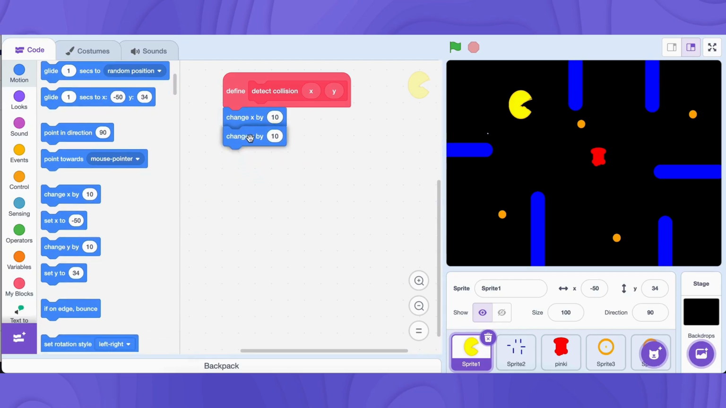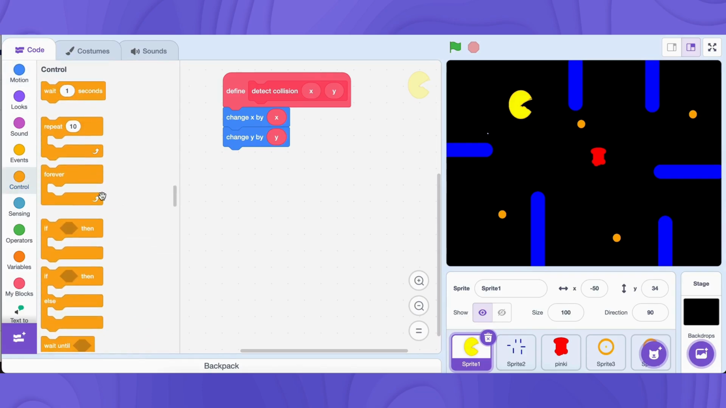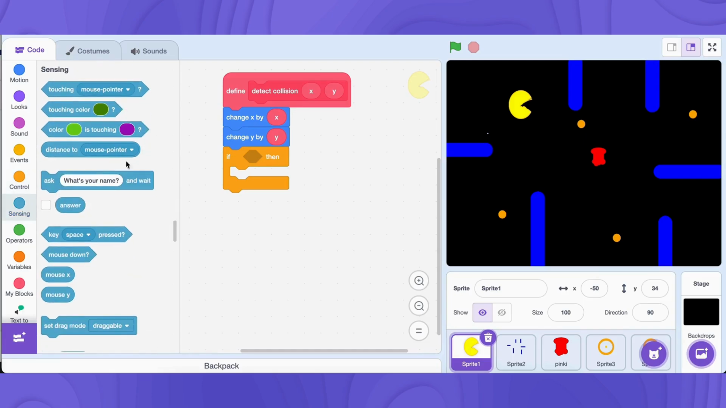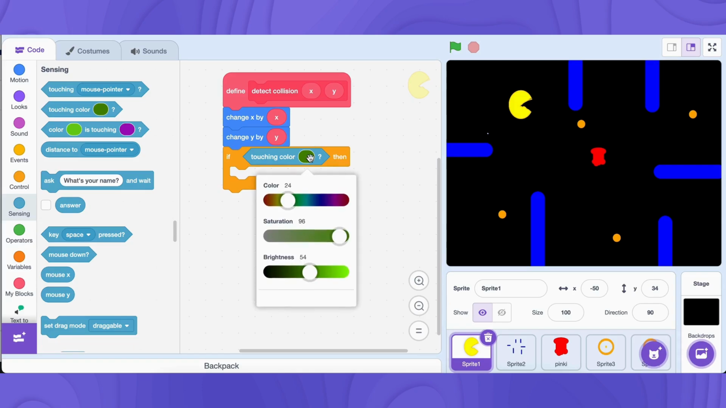First, use the Change X by block and plug in the X input. Do the same for the Y input. Next, we check if Pac-Man is touching a blue wall. Use the If block and add the condition touching color blue. You can use the color picker to select the exact blue from your maze.